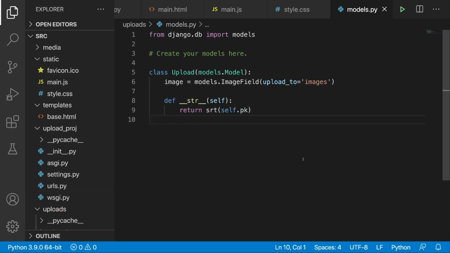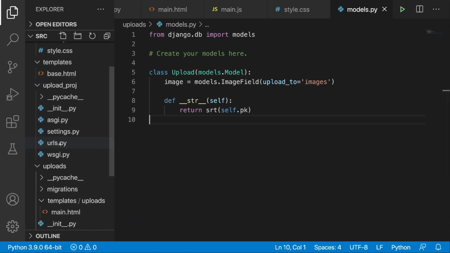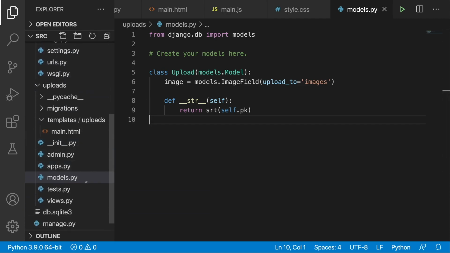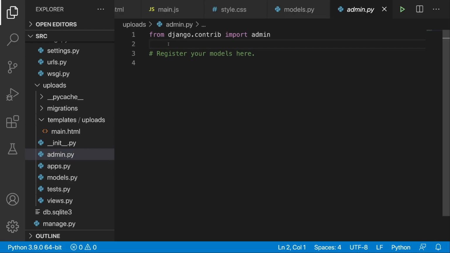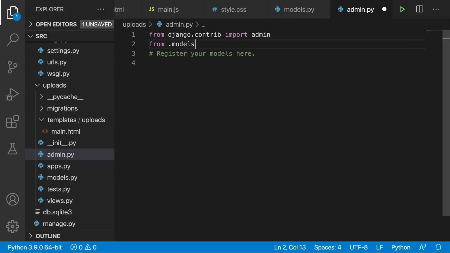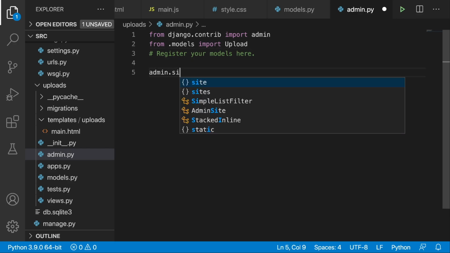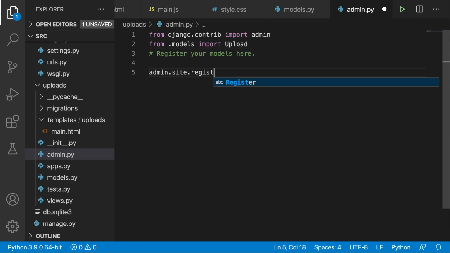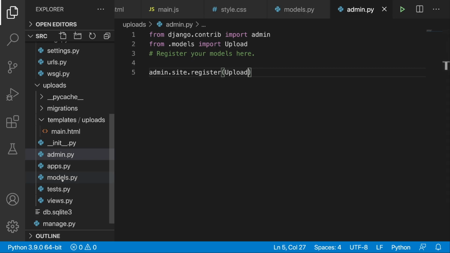Alright, I'm going to save this. I'm going to register this model in our admin. So we need to go to uploads admin, and here from .models we want to import Upload, and then at the bottom admin.site.register(Upload). Okay, I'm going to save this. And what else am I going to do?